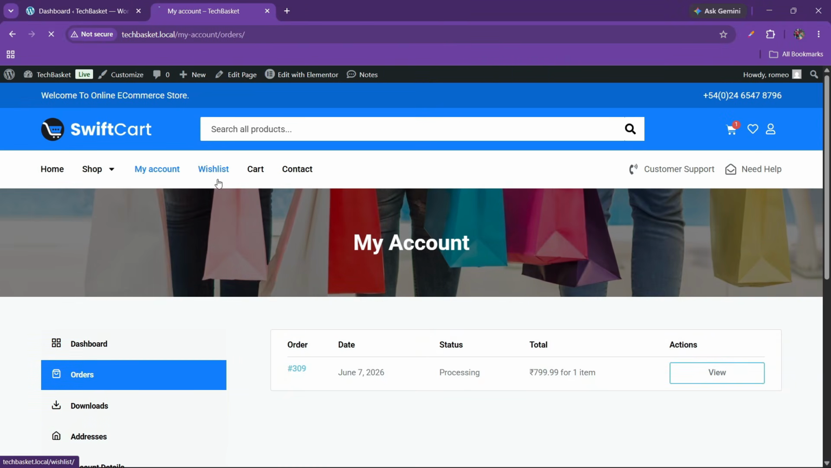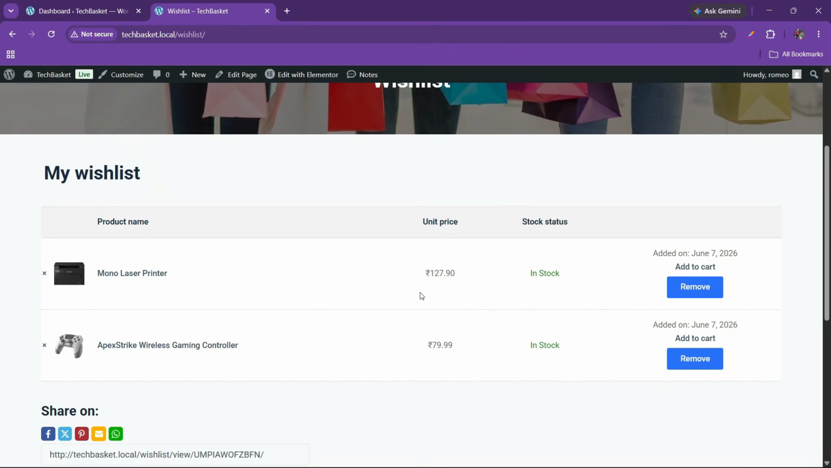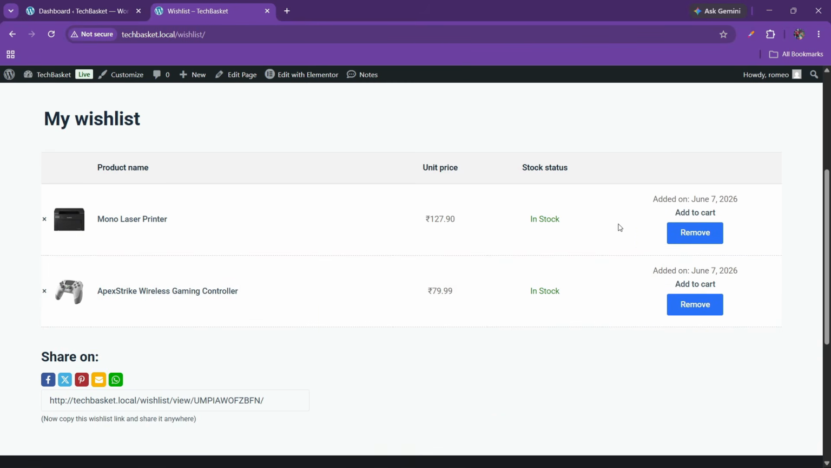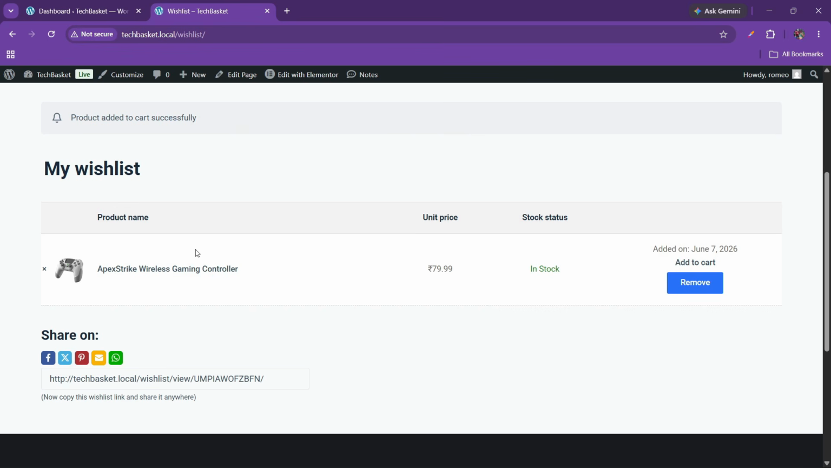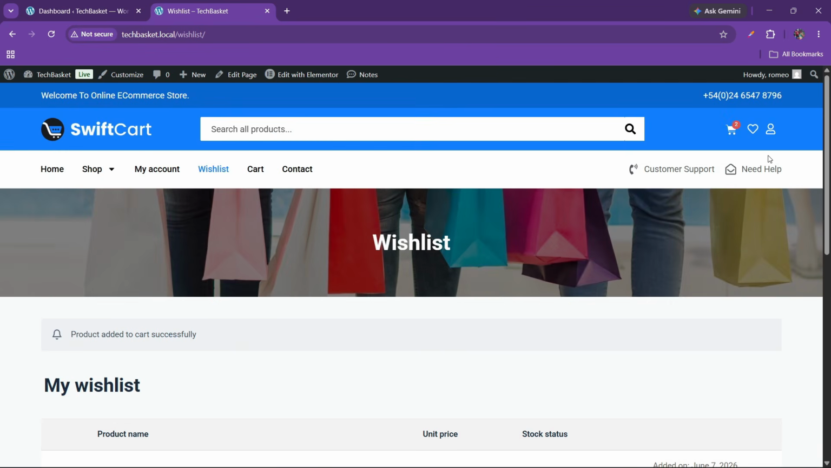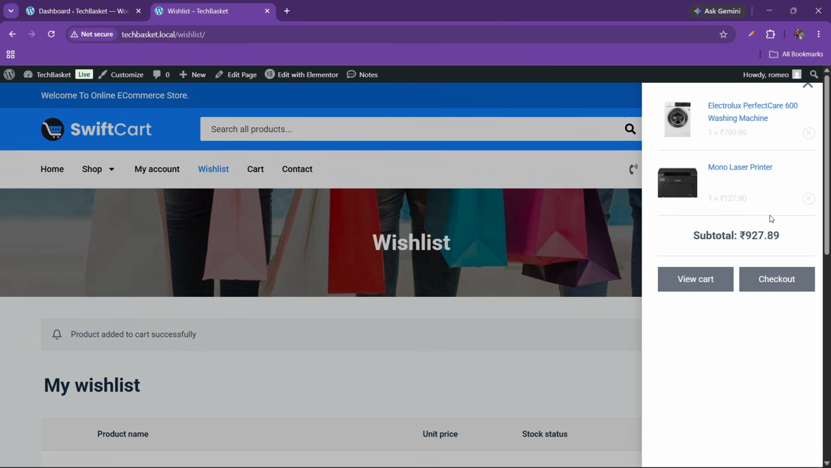Okay, now let's go to the wish list from here. You can see we have this product in the wish list. Suppose I want to add this in the cart, so let's add to cart. So it will add this product in the cart. Okay, now you can see we have the 2 products here.